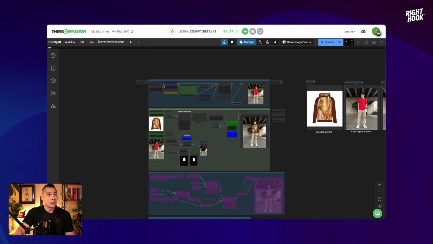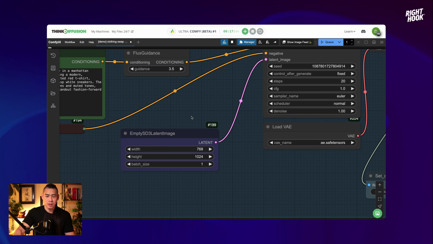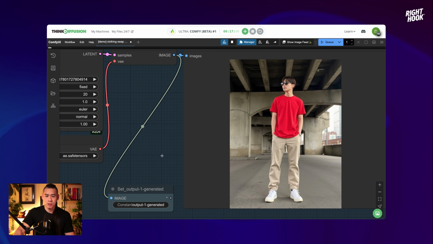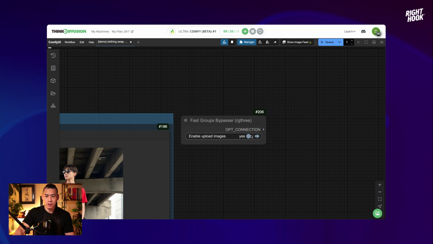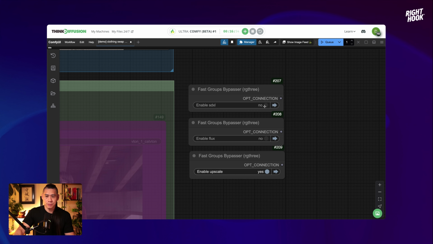Let's go back in here again and generate an image, and then we can upload the garment. All right, before we generate an image, let's make sure that I turn that off, and all these guys off too.